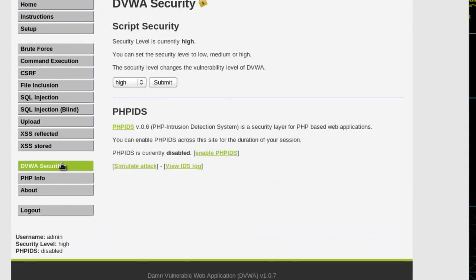From here we're going to go to DVWA security. We're going to set it to low, submit. Basically the difference between low, medium, and high security is just the PHP script that you're going to have to defeat. For this part, cross-site scripting, we're going to be doing the stored. It also has SQL injection, brute force, command execution, some really cool stuff. So check that out later.